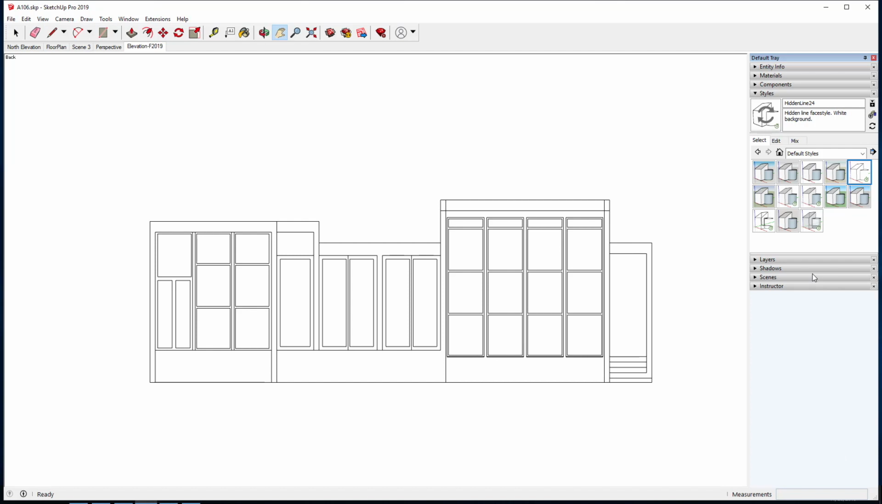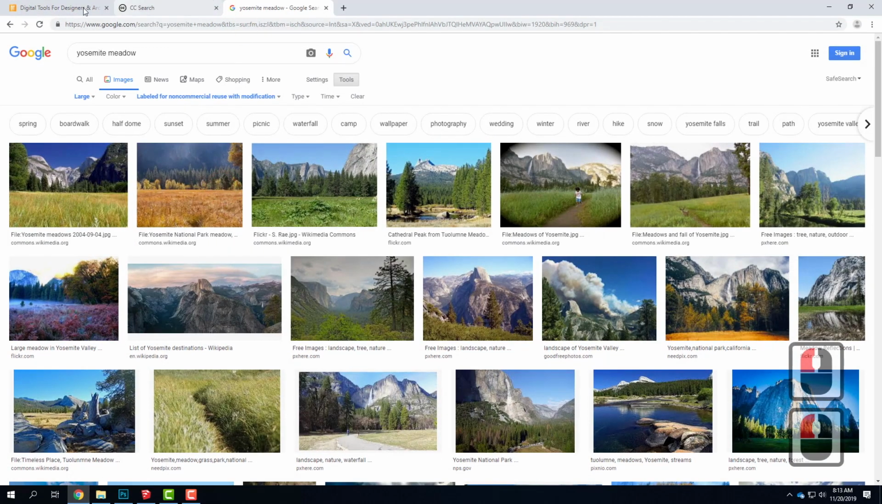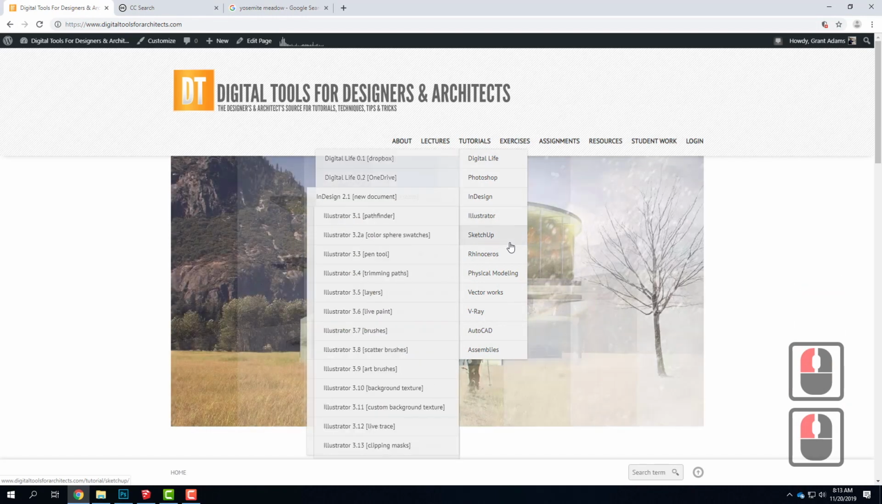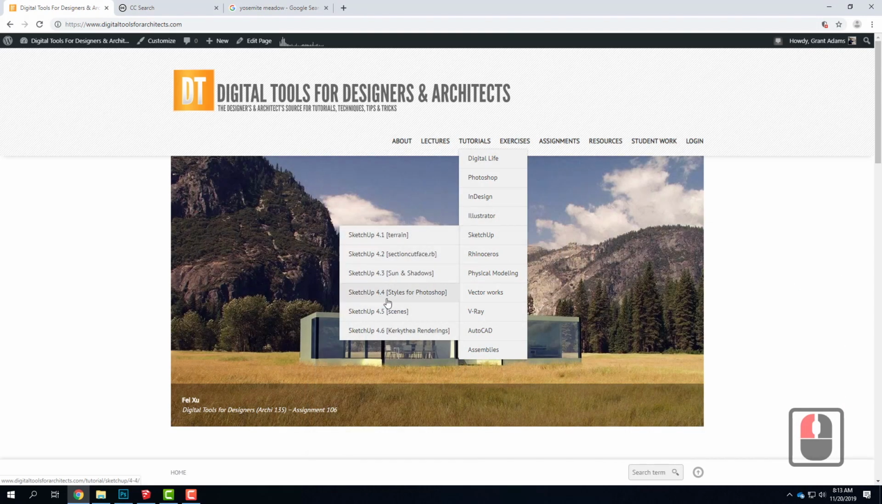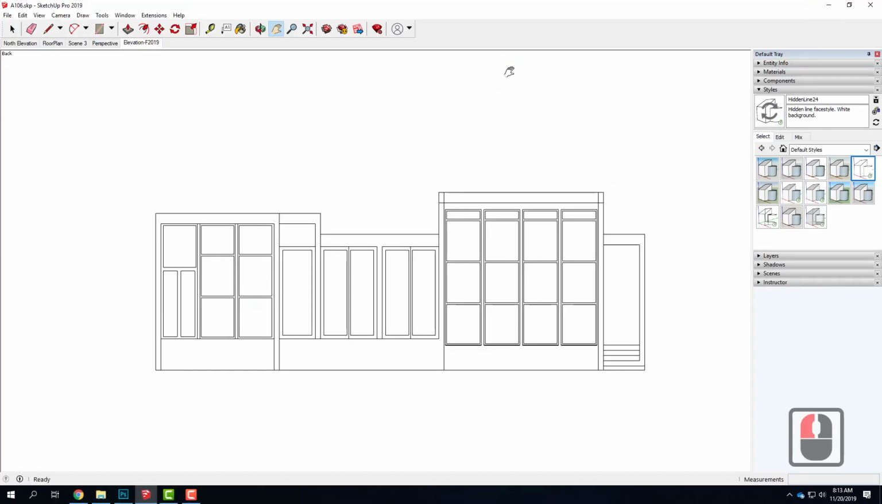Once I have this plain line drawing set up, I need to go ahead and export that plain line drawing. This, by the way, I should have pointed out, is available, what I'm doing here. If you go to the course website and you go to Tutorials and then SketchUp, this SketchUp 4.4 Styles for Photoshop will do exactly what I'm doing. It walks you through how to do it. The image files are in perspective, but the concept is exactly the same. Normally, I would have gone through this in exercise 123, but we didn't get to do that this semester.